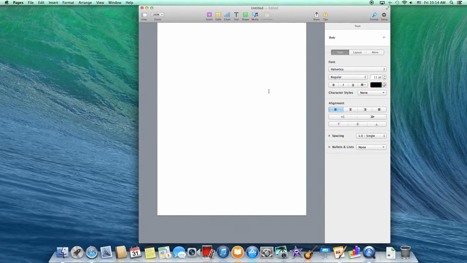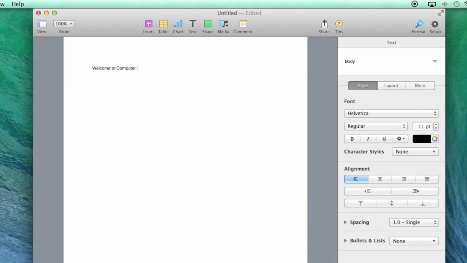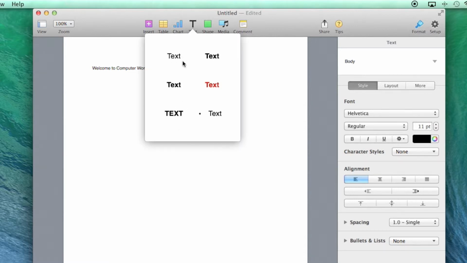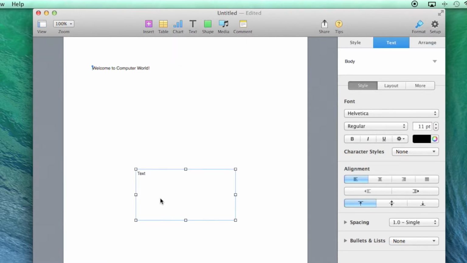So when you type, you can either type normal or you can create it as a text box. Personally, I like text box better if you are creating a poster or a brochure, things like that, because then you can easily move them around and not have to sit there and keep hitting enter to get it where you want it to go.